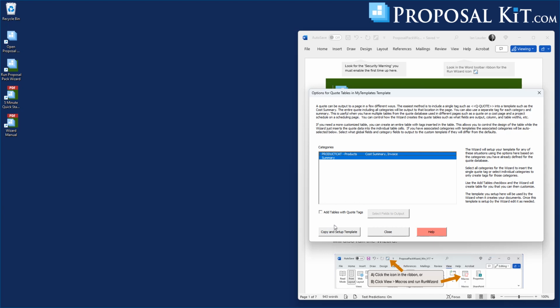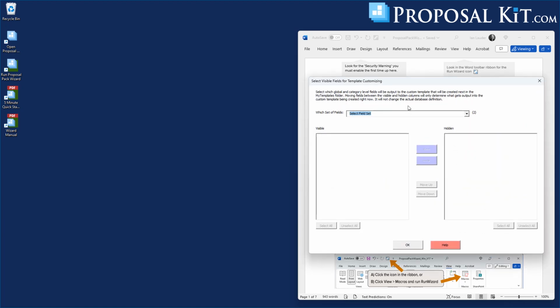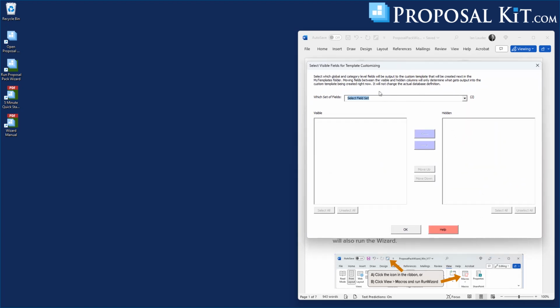And normally, if we just click this copy and set up templates, it's going to put a tag in that's going to cause the wizard to do all the output itself to the tables. But we want to create a custom table. So we're going to check this box, Add Tables with Quote Tags. And this box here was not in the previous video. This is the new feature. So once we've checked this box, this button becomes enabled. Click that. Now we get a new screen here.